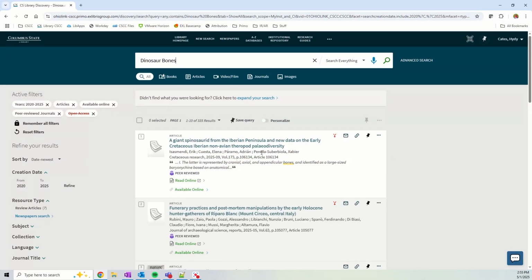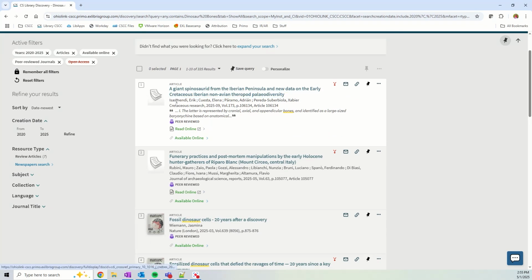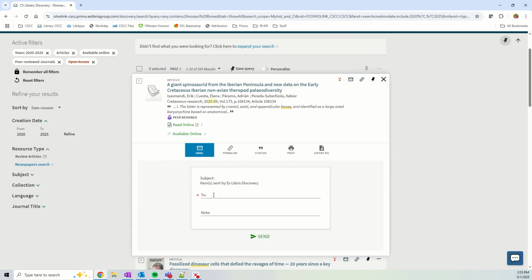For each individual result, you will see the title, authors, source, and the date that it was published, as well as other information here at the top. You can save each individual result with the pushpin icon on the upper right of each result. You can get the permalink with this link icon. You can email this result to yourself by entering your email address, or if there's a friend you're helping research, you can send it to them.